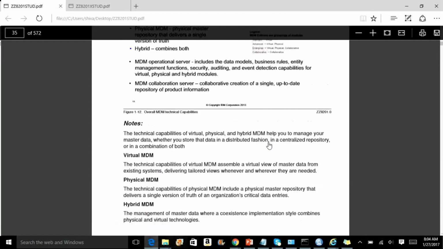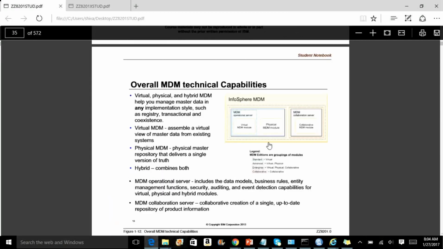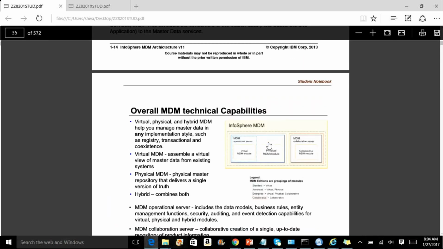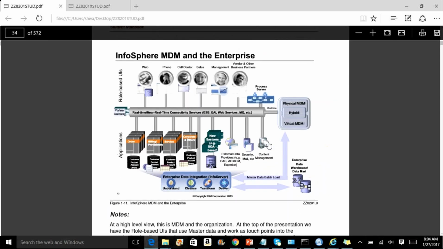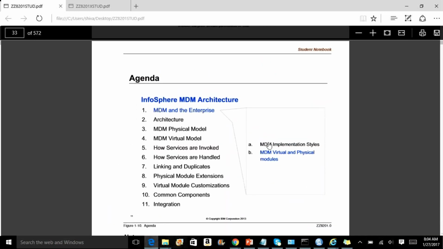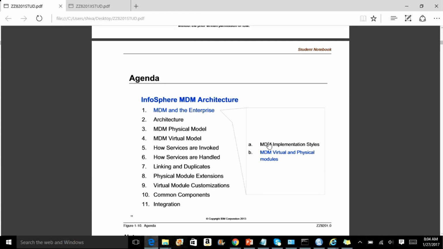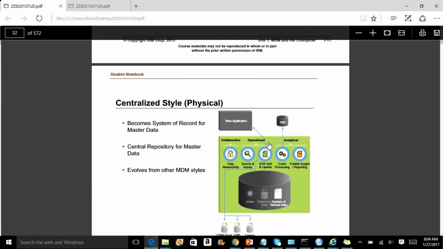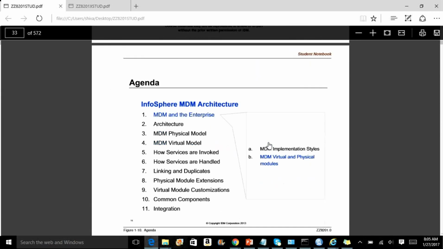All we have available, what are the MDMs available in the market, what are the high-level capabilities of Infosphere MDM, and what are the modules that we have. So that was what we had discussed, and also the implementation styles of the MDM: the collaborative, registry style, centralized physical style. So we went through all these.